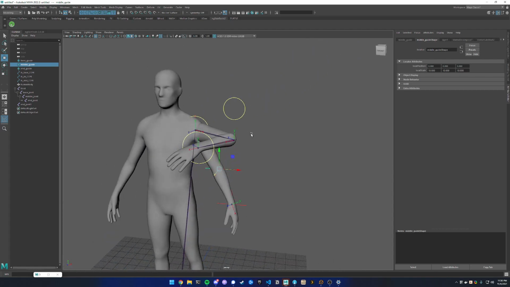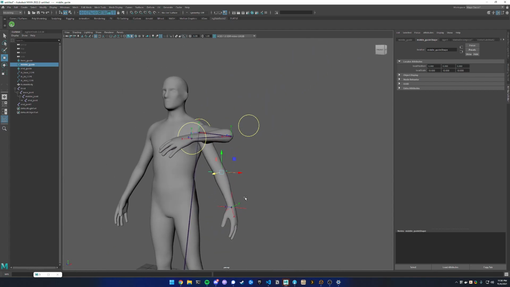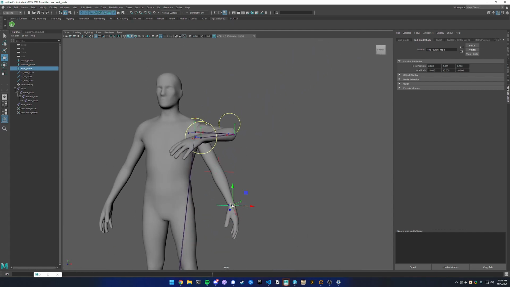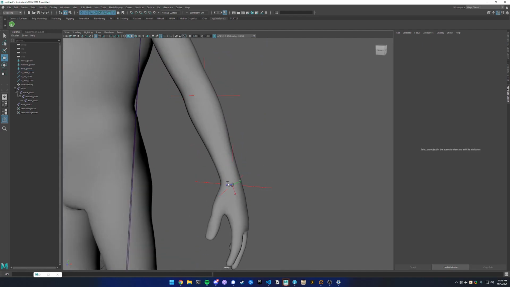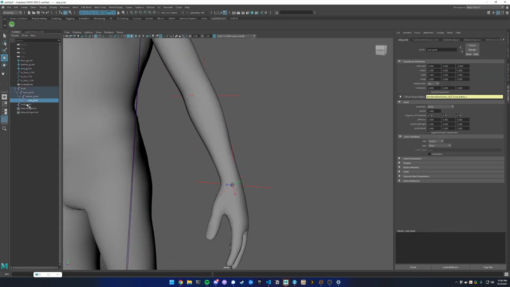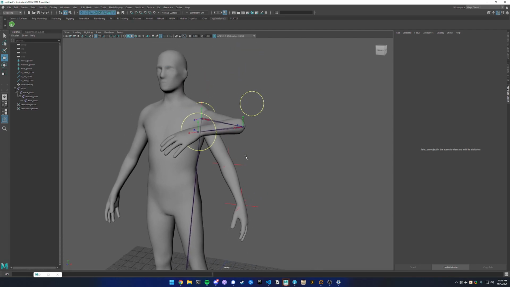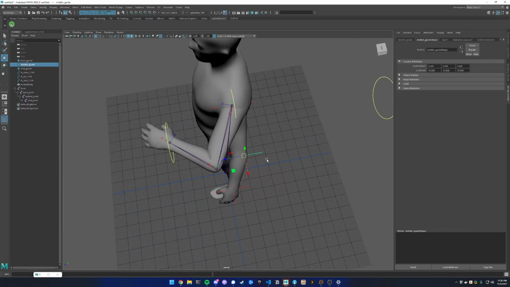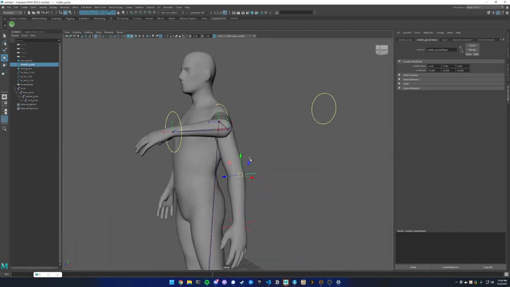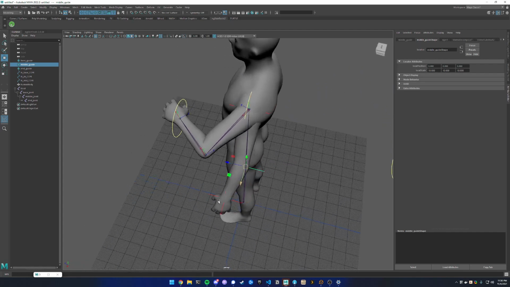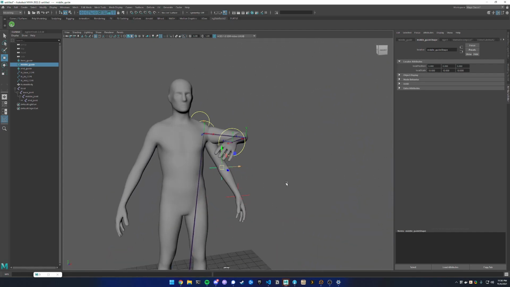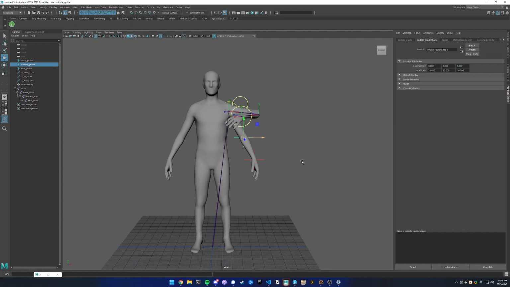So yeah, I think that covers it pretty well. I can delete that joint actually, because that was just a test. And yeah, there's a lot more to cover over that. But yeah, that rigging system again is just a prototype.